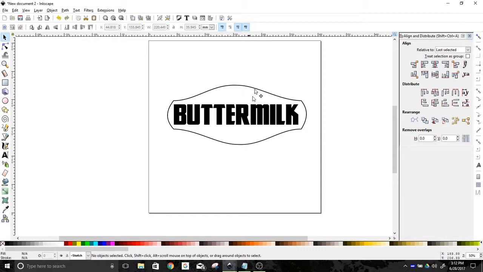What I want is some type to fit right here and right here. And one way to do that is to put type on a path. That can be cumbersome, and it's a really advanced technique. Rather than that, I'm going to show you a shortcut. Let's get some type first, though.